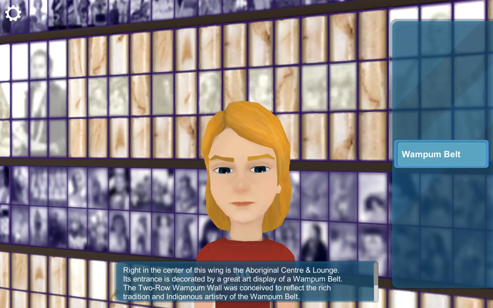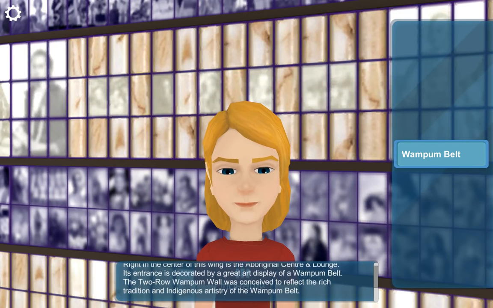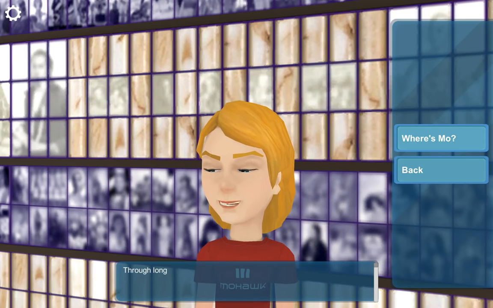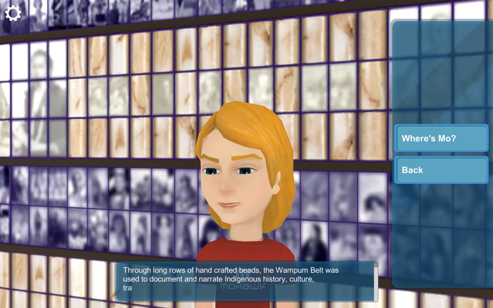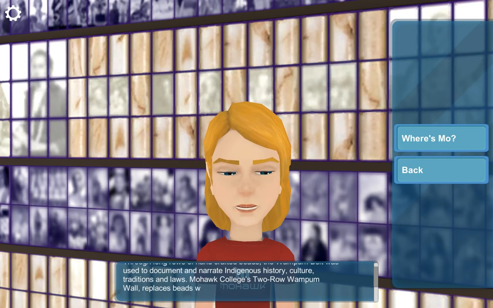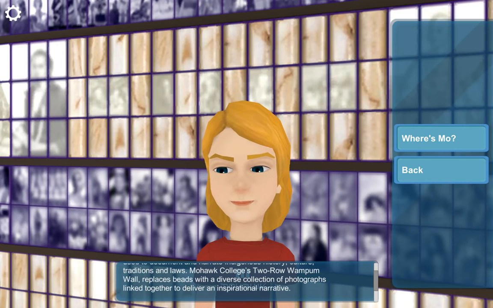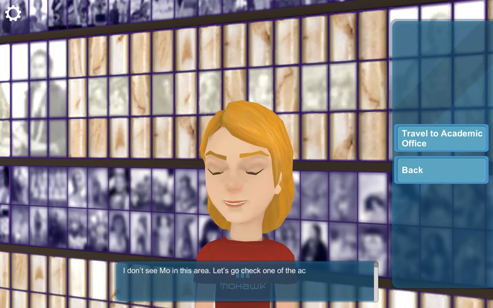She stands by a very long, undulating wall covered in horizontal bands of brown and purple. Hundreds of pictures of mostly Aboriginal faces inhabit these bands. Through long rows of handcrafted beads, the wampum belt was used to document and narrate indigenous history, culture, traditions, and laws. Mohawk College's two-row wampum wall replaces beads with a diverse collection of photographs linked together to deliver an inspirational narrative. An on-screen choice of, Where's Mo, gets selected. I don't see Mo in this area. Let's go check out one of the academic offices.